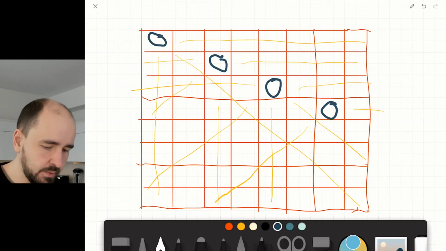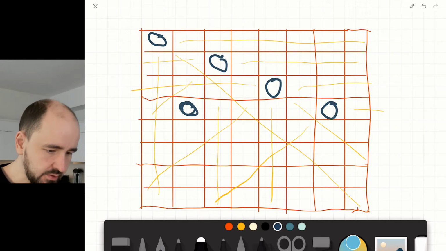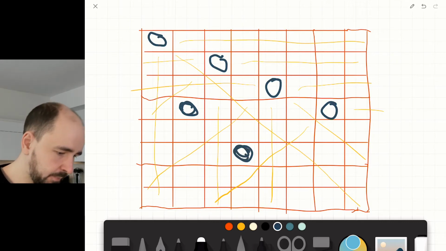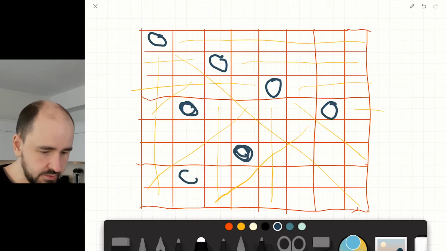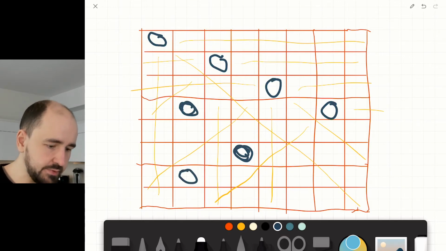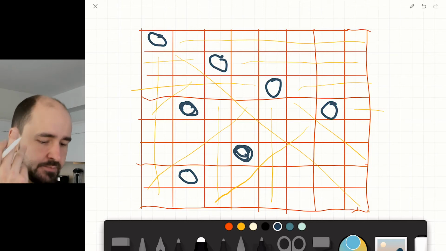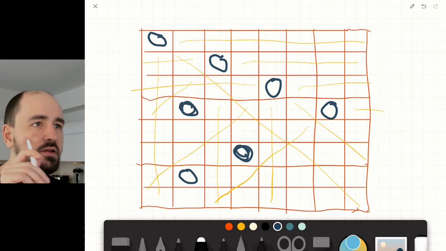So there's a spot here. I can place a queen there. I can place a queen here. I can place a queen. I can place a queen. Yeah, I can place a queen here, and there's a couple more spots in the corner down there, but basically that's it.